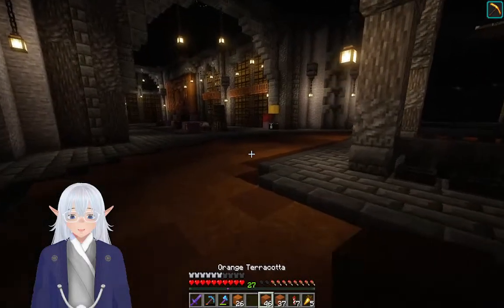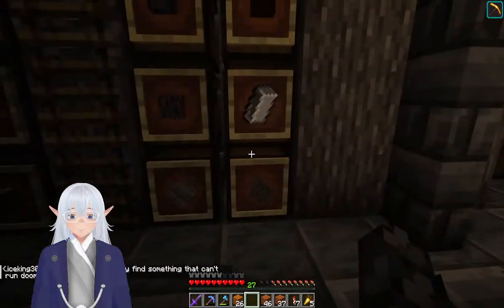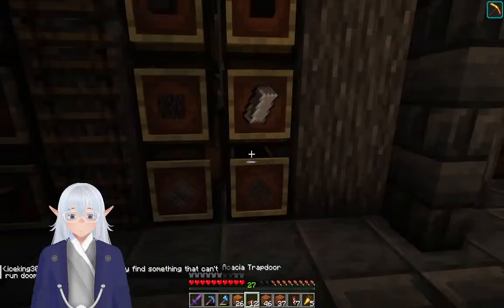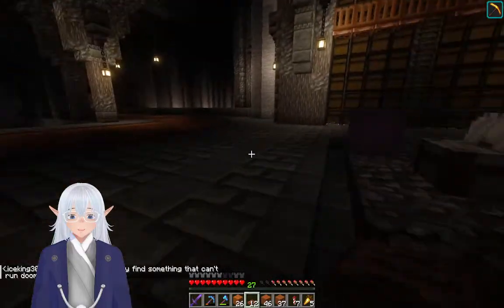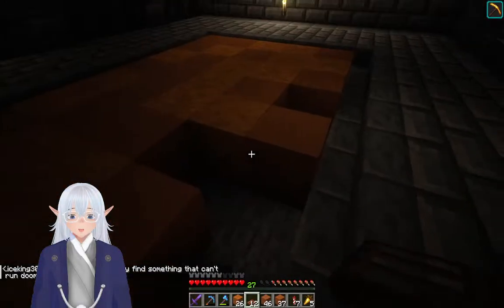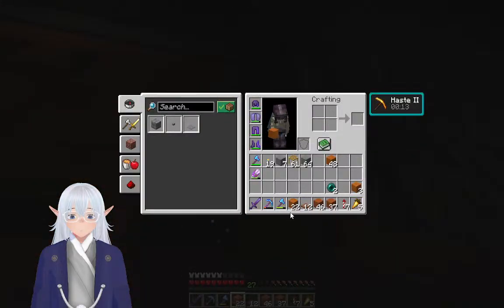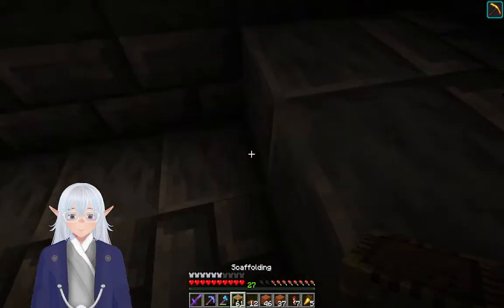Oh, actually, I have a better idea instead of stairs. Let me grab acacia. We might actually find something that can't run Doom. That is very possible. Oh, while I'm here, let me just fill in these gaps. Okay, let me just do this.